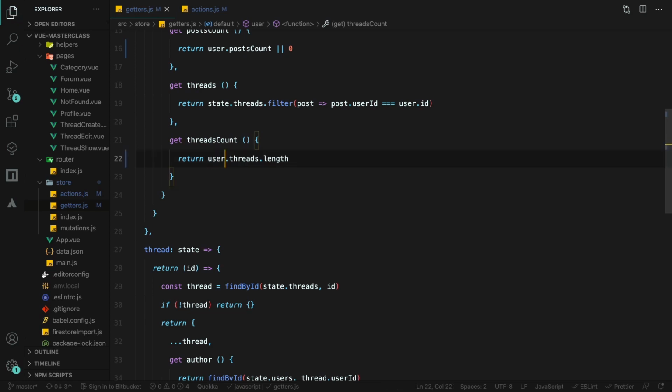That's because this.threads is a reference to the threads getter, which is looking through the Vuex store for relevant threads, while user.threads is a reference to the thread IDs stored in the database for the user document. To account for users that don't have the thread property defined in the Firestore, we'll also default the threads count to 0.